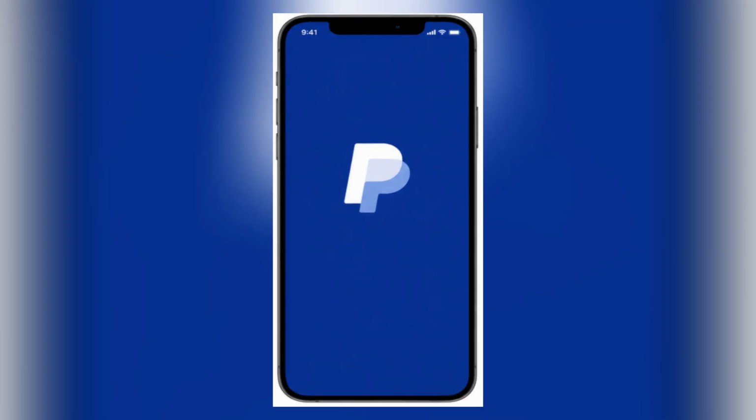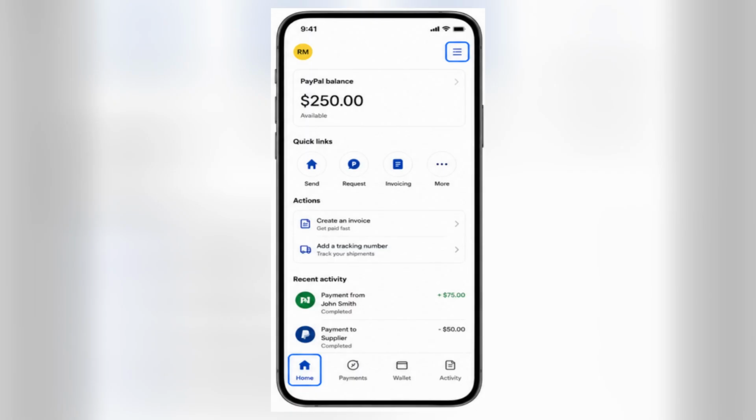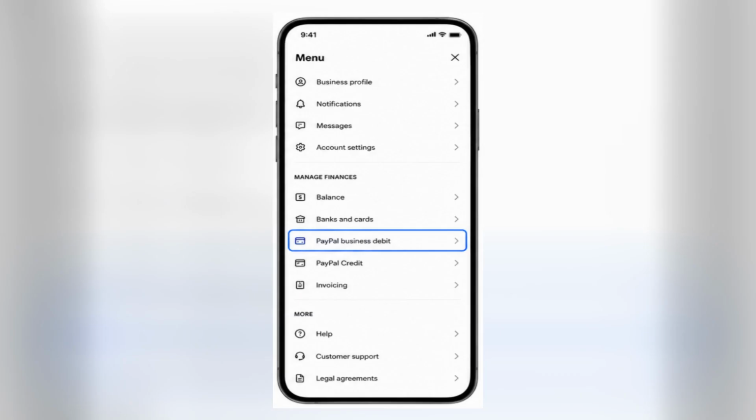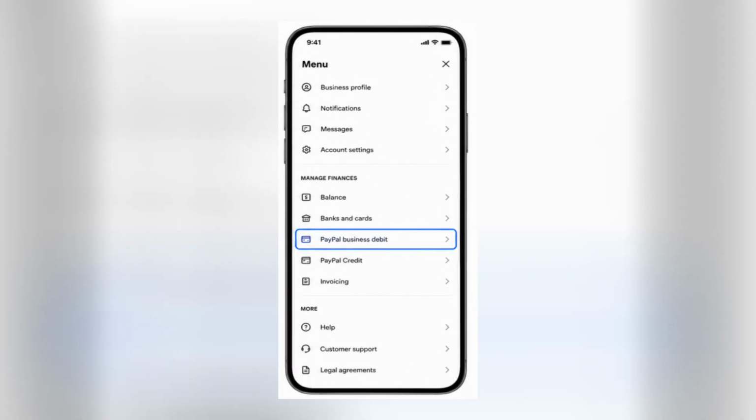First, open the PayPal app. Once you are inside, go to the Home tab in the bottom left corner. Next, tap the menu icon with the three stacked lines on the right side. This will open your settings area. From there, scroll down and find Manage Finances. Under this section, select PayPal Business Debit.